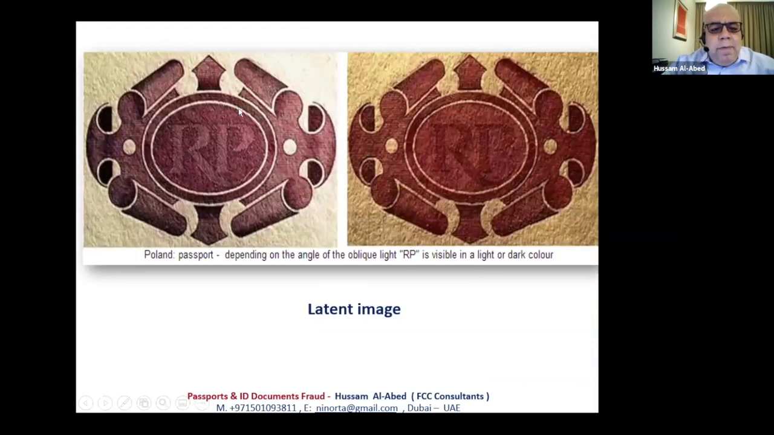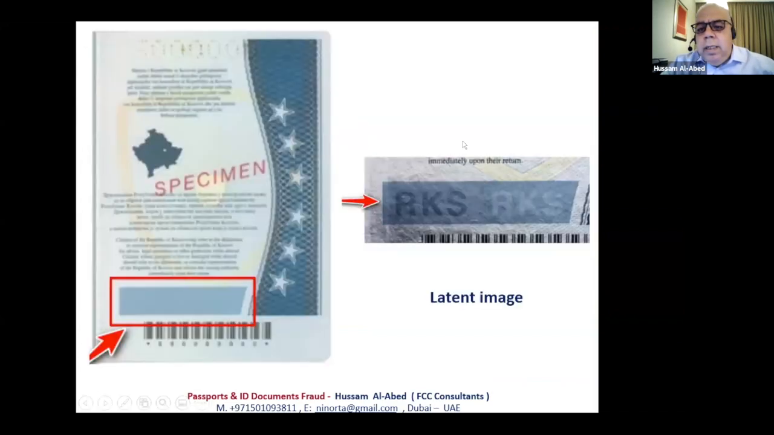Another example here from a Poland passport, though this is the same area, depending on which angle you are looking at the source of light, you will see the letters RP once light, RP here once dark. No way a counterfeit document contains a latent image, because a prerequisite for a latent image is having intaglio printing.